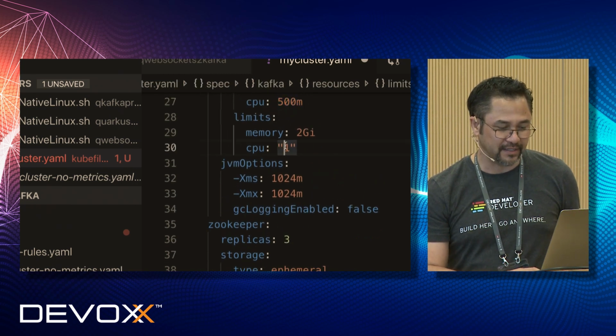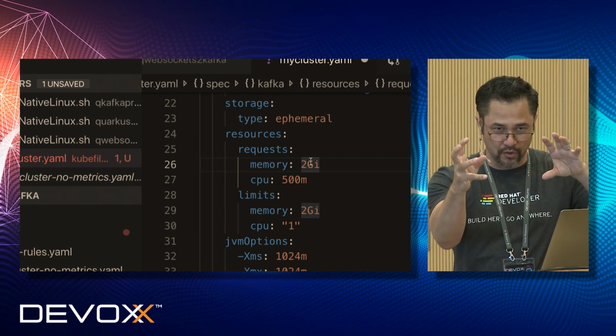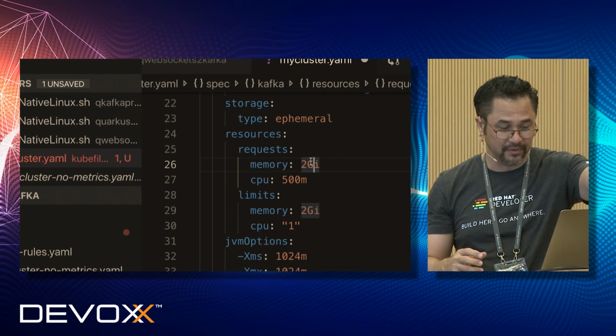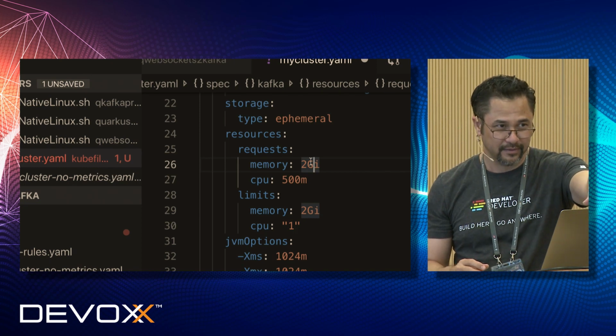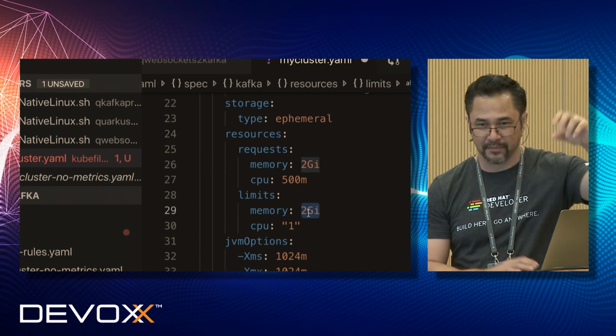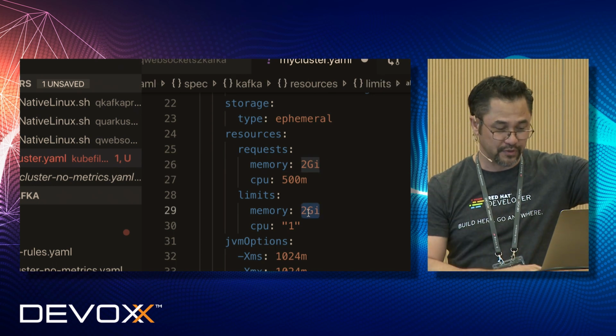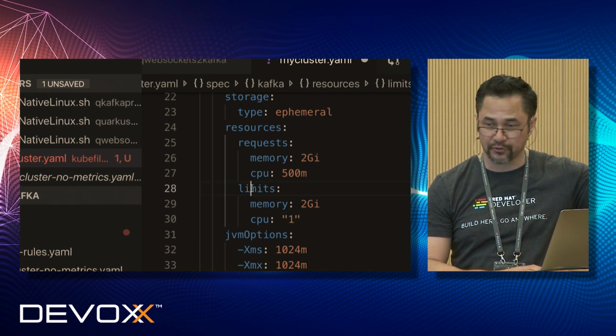And actually, you can see the limit is, so this is the request, by the way. So the request is, I need to find a node with at least 2 gigs of memory available and half a core available to even drop this workload there, right? And in this case, the Kafka broker. But I will scale out, meaning I will let it grow up to 2 gigs of RAM or 1 whole core. Okay, so that's the actual limit. This is actually a cgroups limit.